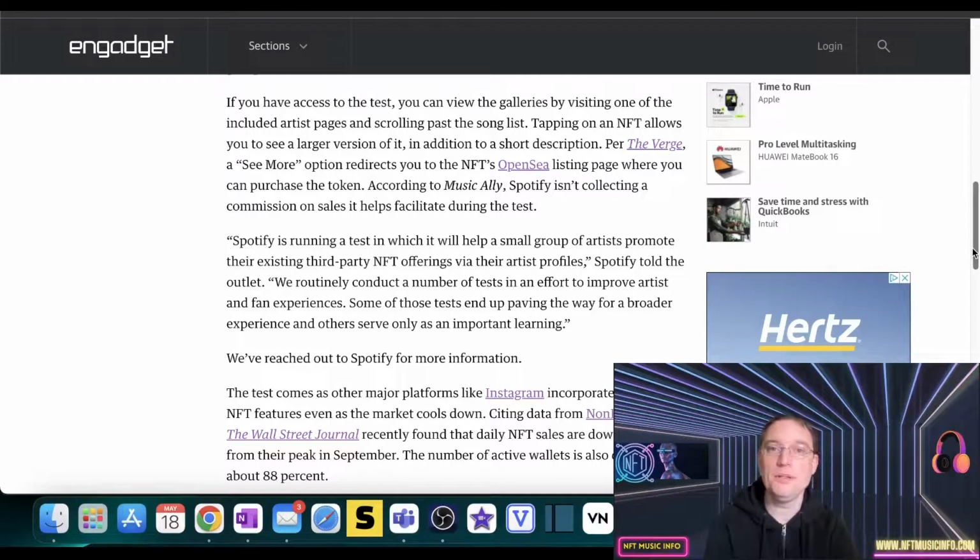So from the Verge article, a see more option redirects you to the NFT's OpenSea listing page. So it's going to be a link where you can purchase the actual token. And according to the article, Spotify isn't collecting a commission on sales it helps facilitate during the test.